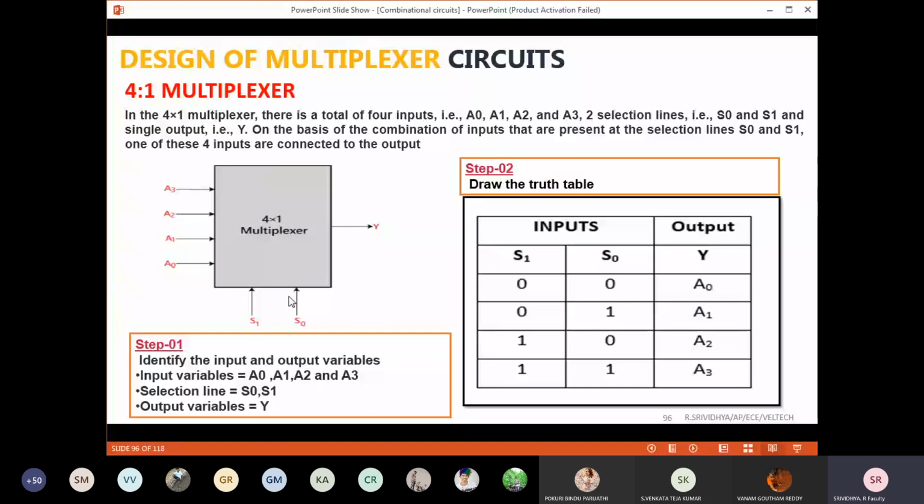How can that be done? 2 power of n is equal to 4. So 2 power of what will give me 4? 2 power of 2 will give me 4. So that is 2 select lines I'm giving, and that is only how I'm forming it. For this particular combination 0 0, I'm going to have A naught. This is the example I have shown you all: 0 0 ECE, 0 1 EEE, 1 0 MET, and 1 1 CT. One boy answered me very well. It was a 4:1 multiplexer. Yes, ma'am.